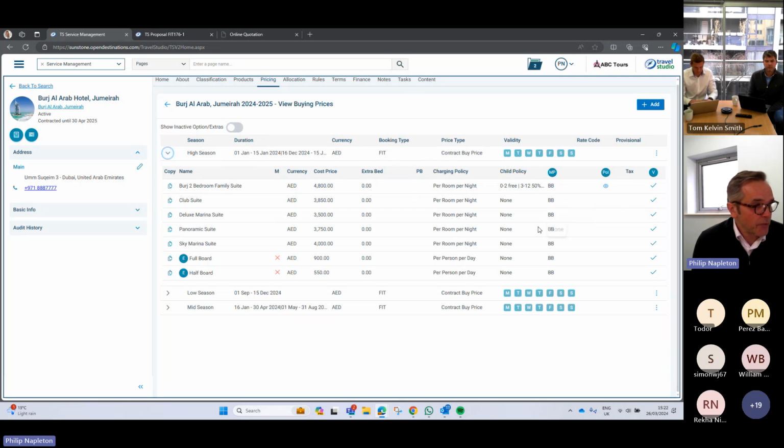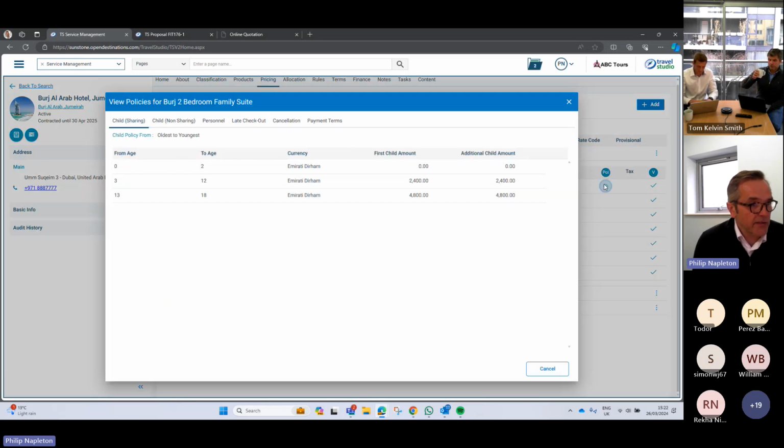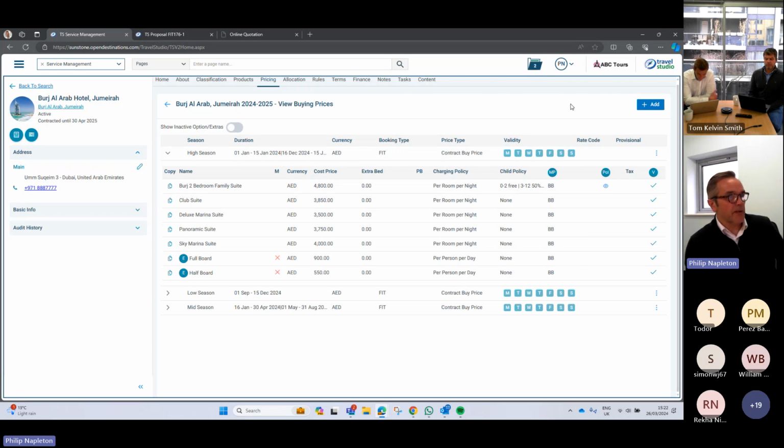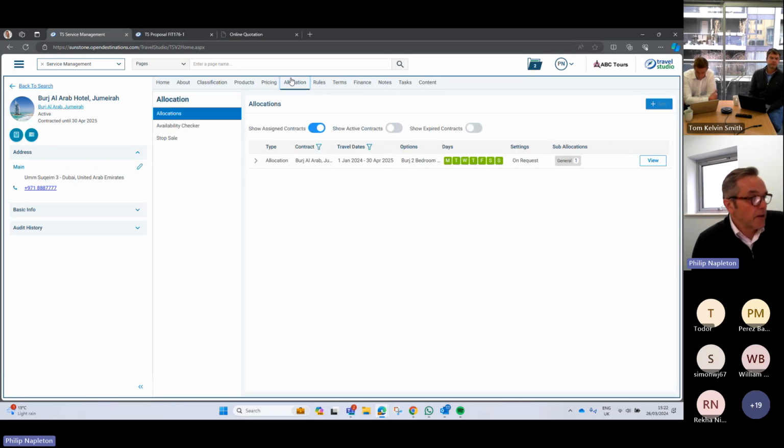Hopefully you'll be able to easily identify that we've broken down a contract here into different seasonality. You've got different season date ranges, what days of the week things are available on. What currency you're contracting your individual room types or your extras at the hotel, how are they charged, what kind of meal plans are they, even drilling down to information like child policies and being able to see individual rates about how kids are going to be charged, what your late checkout policies are, and all that good stuff.